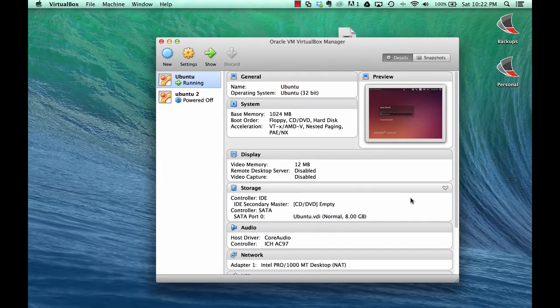So that's VirtualBox in a nutshell. It's really a great system, especially since it has all the same features that VMware Workstation does. It's just free. So it's your choice as to what software you want to go with, but I highly recommend VirtualBox if you're looking for a free option. So that's it for the VirtualBox overview.